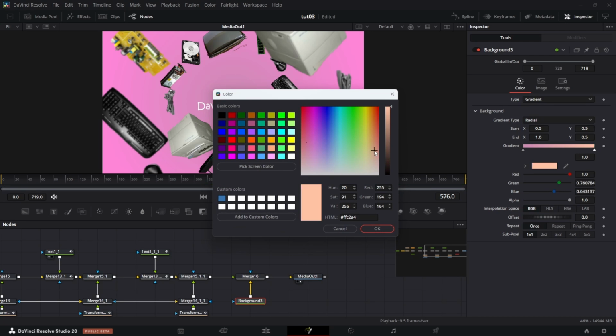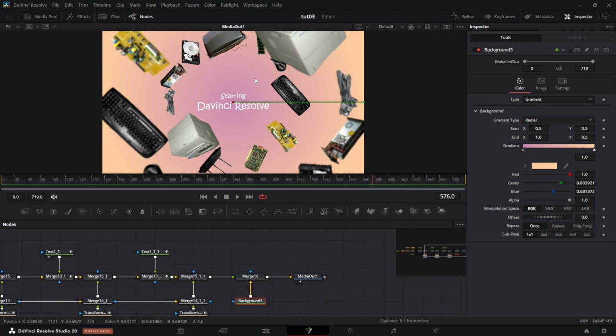So let's just see whether we can make it look a little more interesting. This looks a little more interesting. Let's just make it a bit brighter. I don't know. This is just random stuff. Okay, so now we have a background for it.